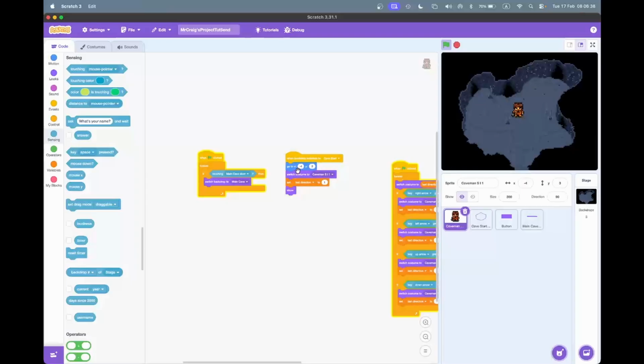We already have a when backdrop switches to cave start section in our main character. We're going to add a section like this for every map we have. So I'm going to go ahead and duplicate this. Instead of cave start, I'm going to make it main cave. And then I want my character to be down here. So maybe that's 1, -156. I then want my character to be facing upwards. And so I'm going to set the last direction to that as well.